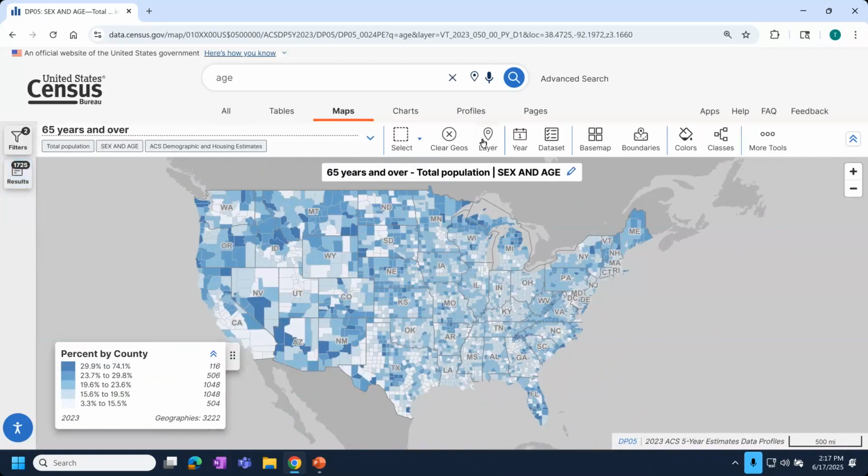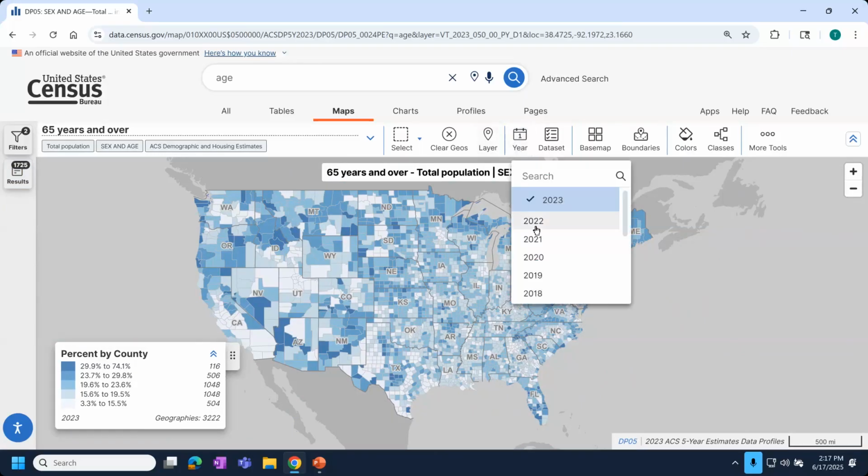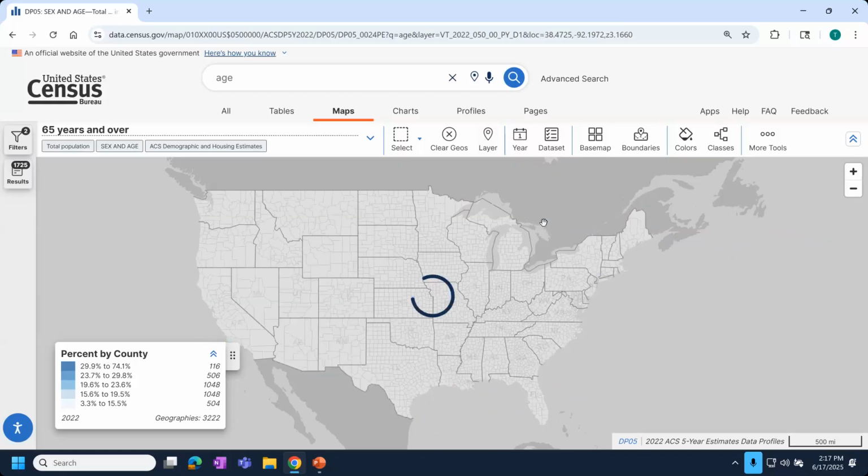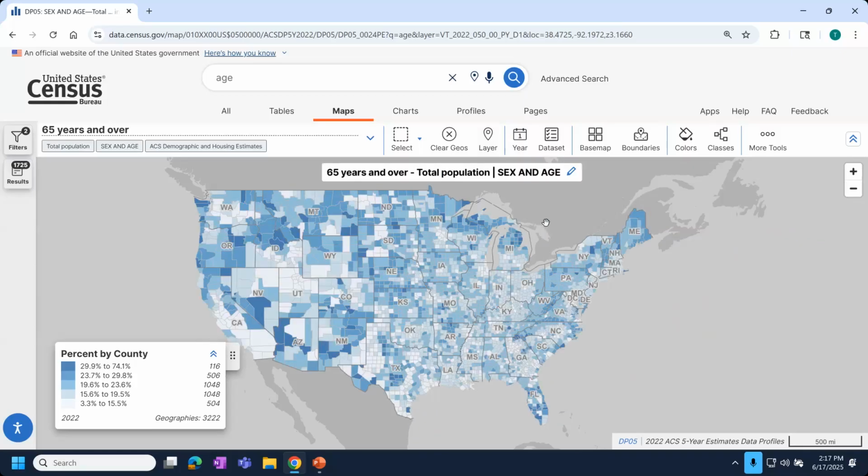Moving on to some of the other options at the top, there are options for you to switch between the different data years. So thus far, we've been mapping out data from the most recent version of the American Community Survey, which is the 2023 ACS. If you wanted to look at this data historically, you could choose one of the other years, like 2022. The map will update and load for you on screen.